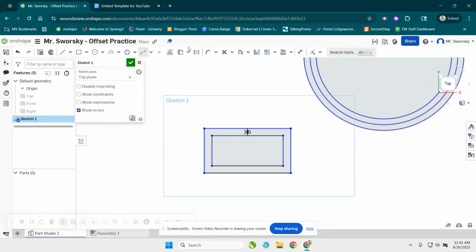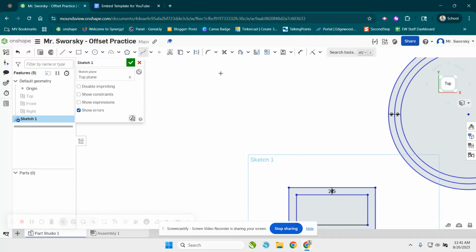Okay, the other piece I can do with this is like my spline tool.